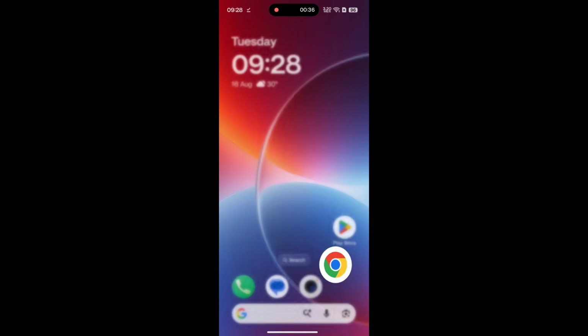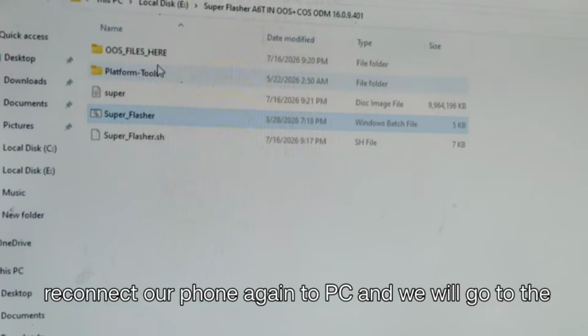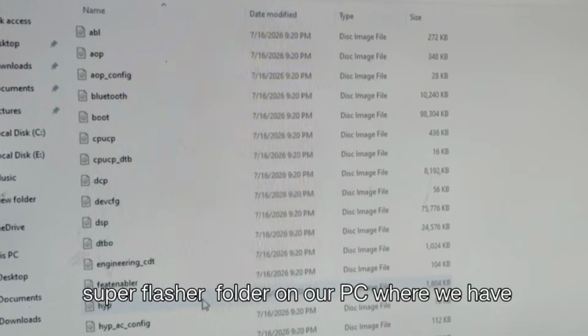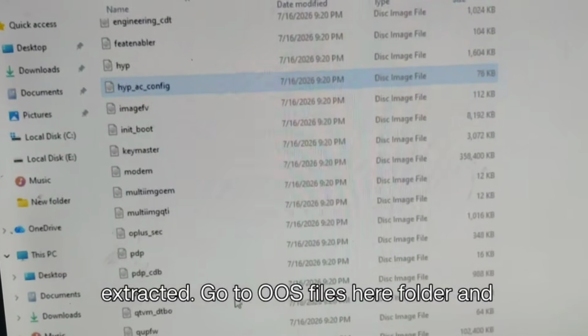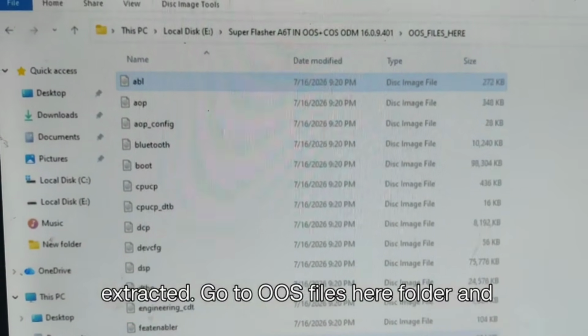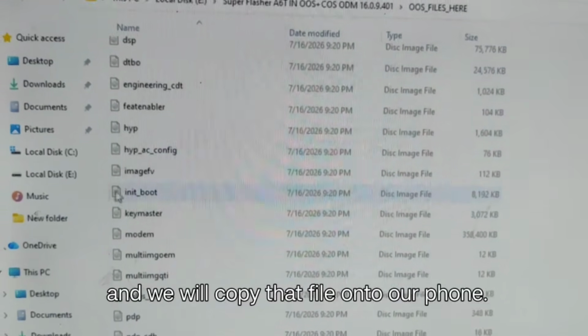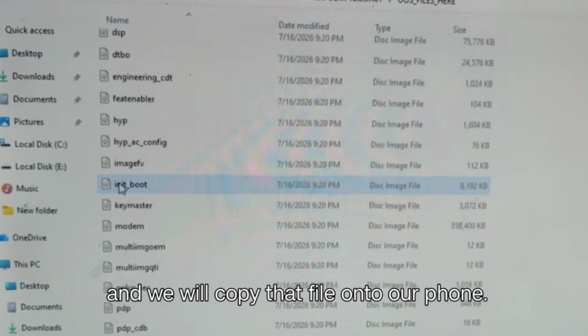After downloading that, we will get back onto our PC and we will go to the super flasher folder on our PC where we extracted. Go to the OOS file share folder and find the init_boot file, and we will copy that file onto our phone.